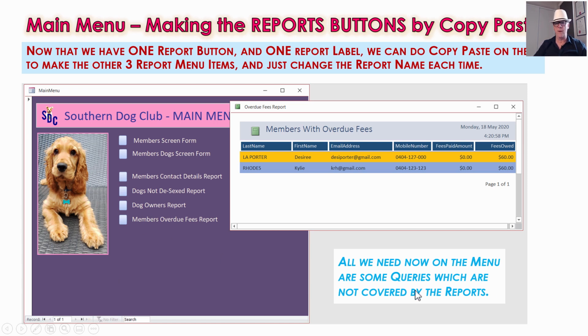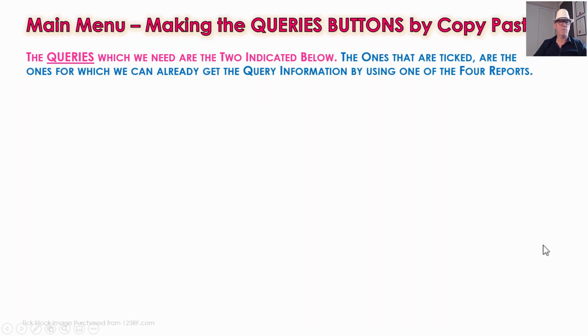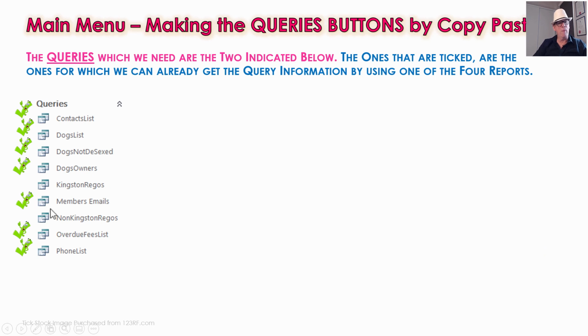And the last thing we have to do is just make some queries for information not covered by the reports. And let's explain what we mean there. So we had a whole bunch of queries, right? We had the contacts list, the dogs list, the not desexed, all these things. Now the ticks here show us the things we've actually got reports that give us all this information. So we don't really need to run any of these queries that are ticked, because if you want a phone list or a contact list, or if you want a member's emails, all you have to do is click that report about contact details, and that's all in the report.